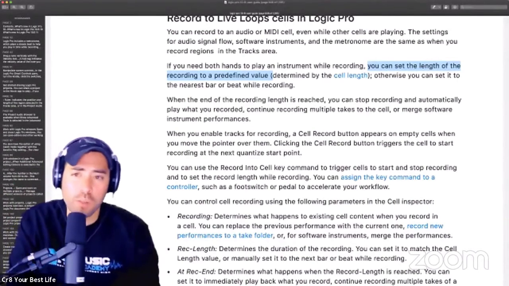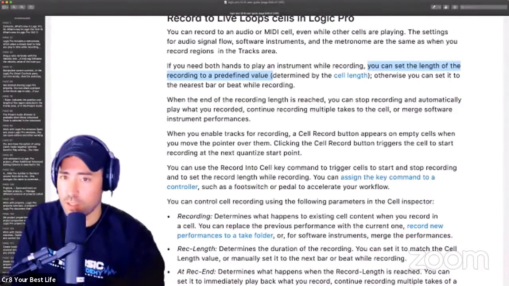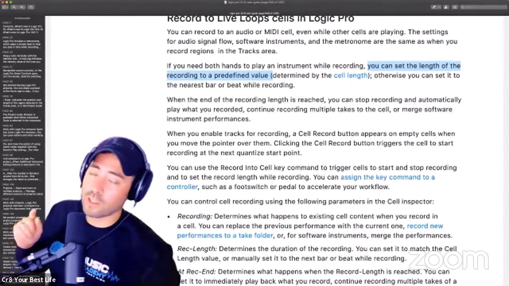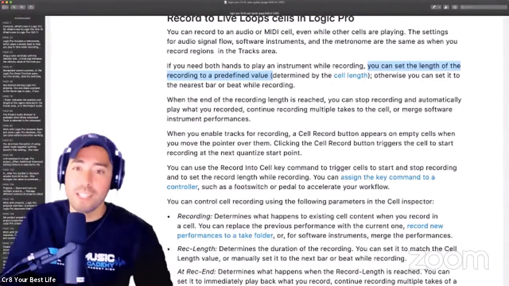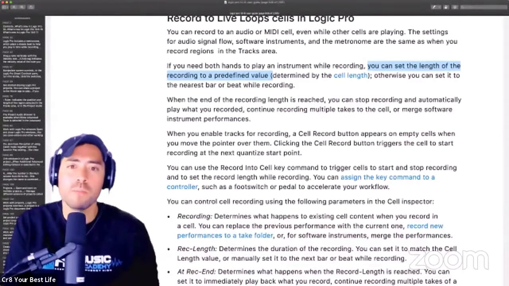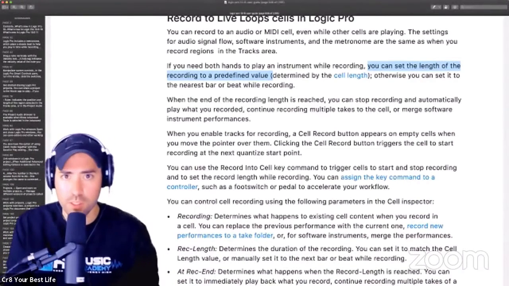You can continue recording multiple takes to the cell, right? So not only can you just have the cell play back what you just recorded, but you can also continue recording as well. And why this is important is because what if you don't get it right the first time?